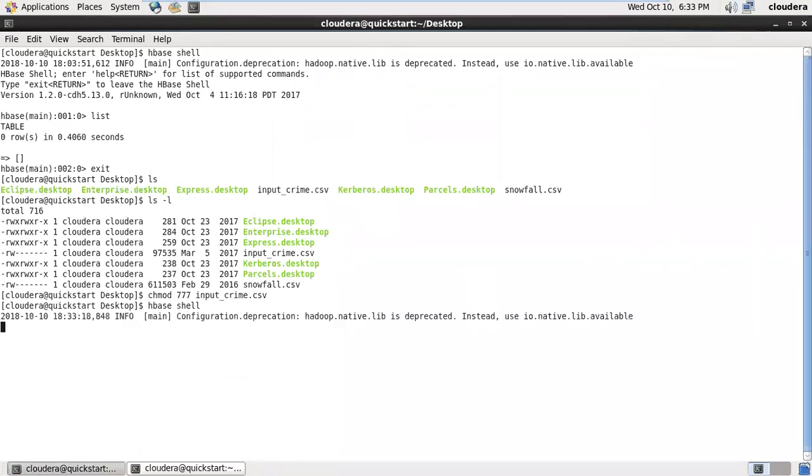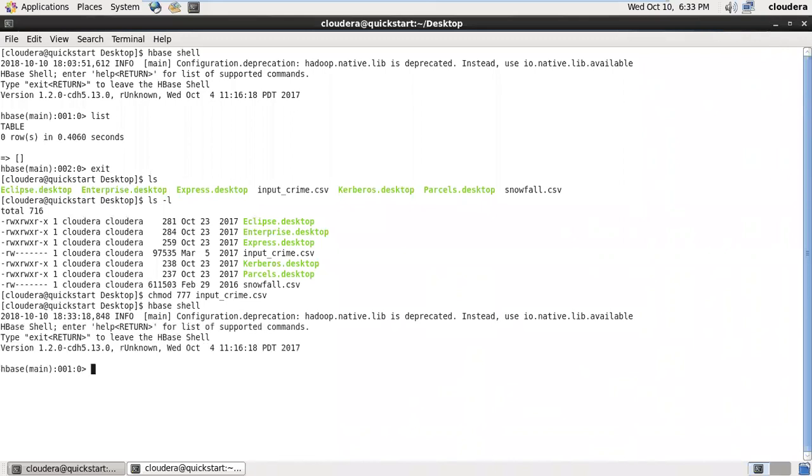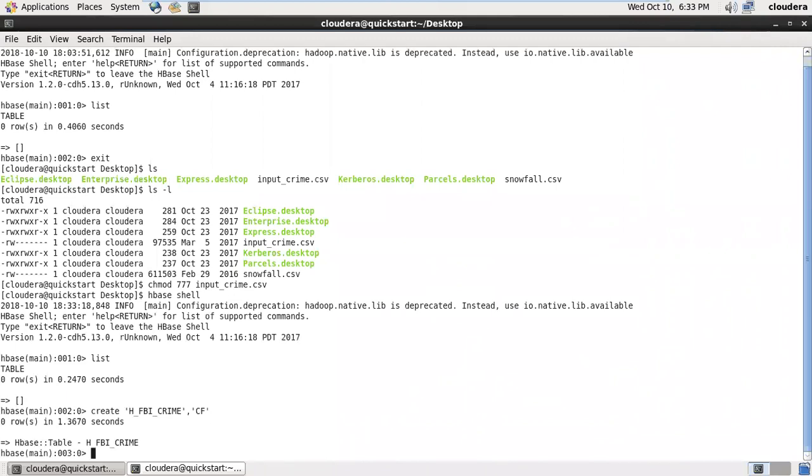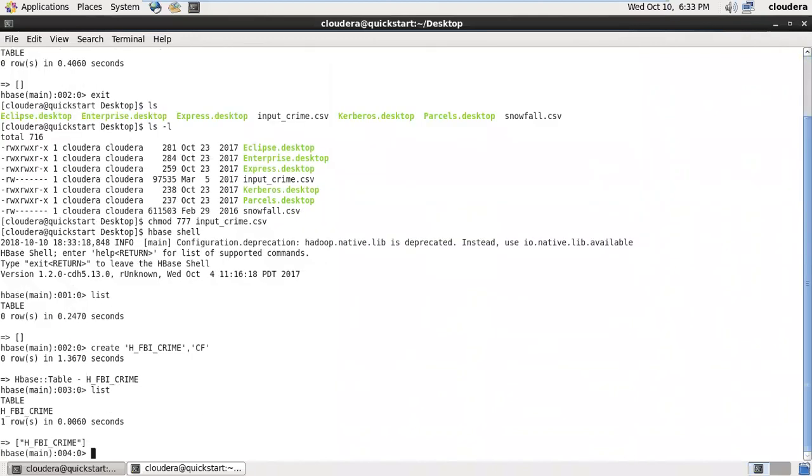This is an interactive way to access the HBase shell. Okay, we are in HBase. I'll just do create for the FBI crime table. Before that, we can check whether we have any table or not, by doing list. There is nothing, so I'm going to create a table and a column family. Yeah, the table is created. Let's see whether it is created. It is created, FBI crime is created, but there is no data.